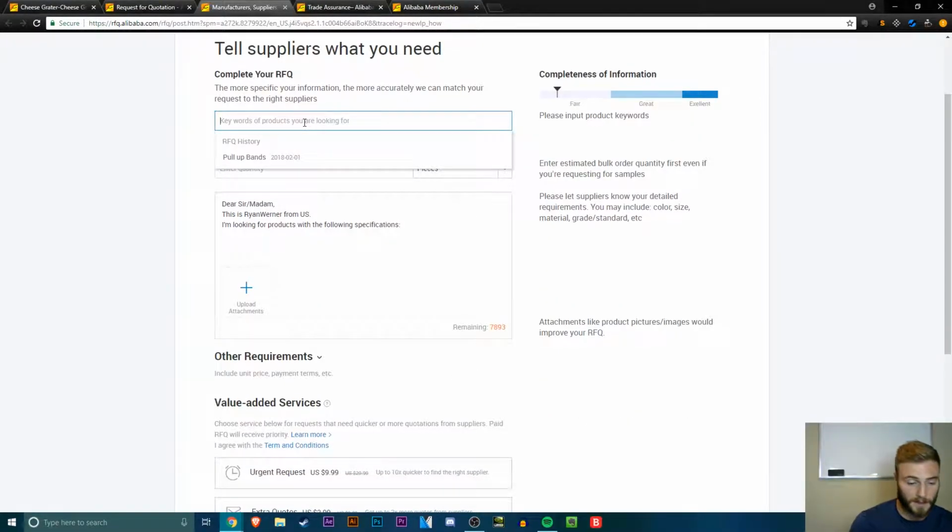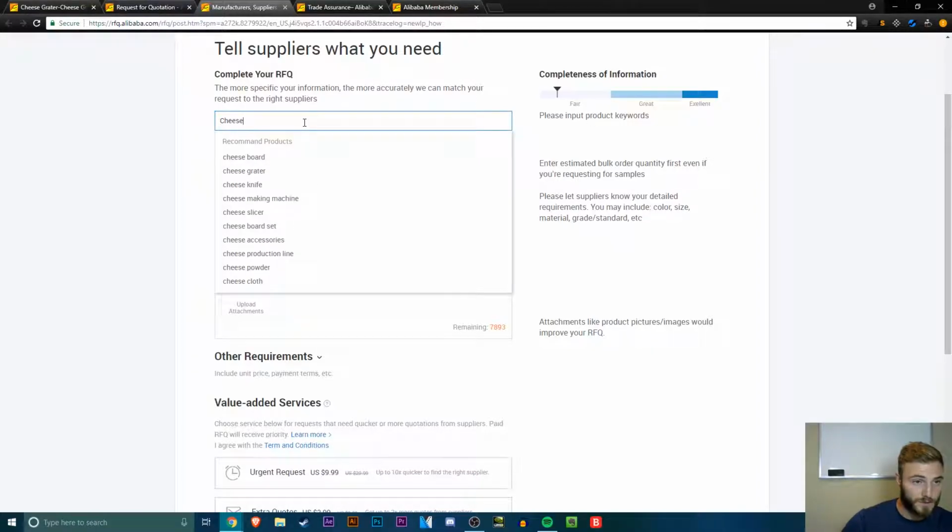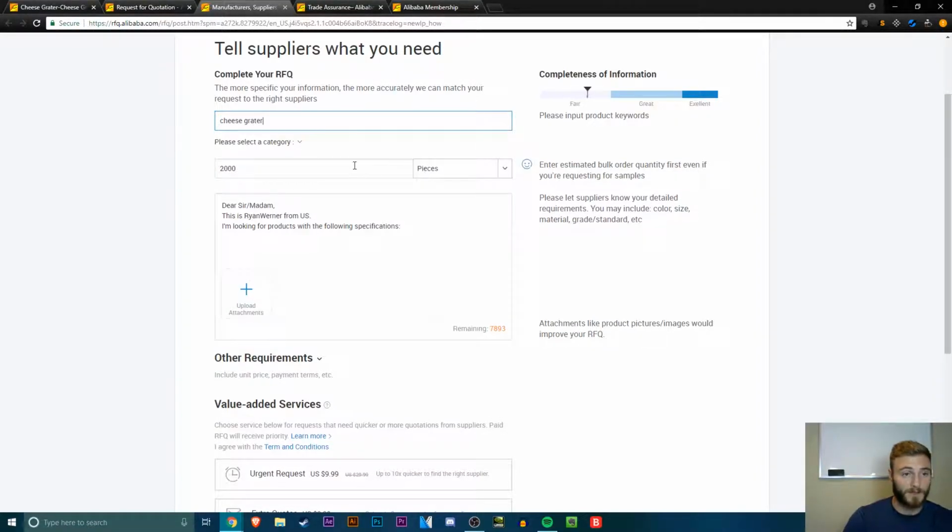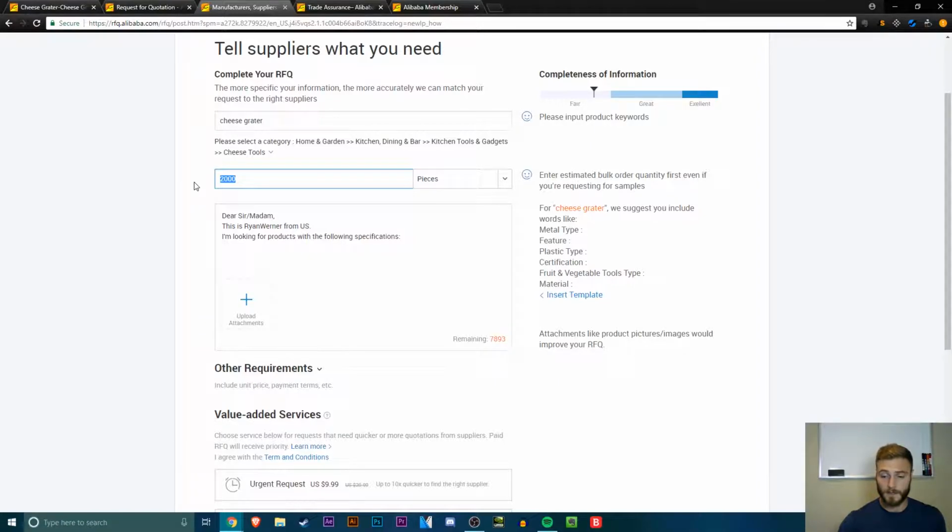Here you type in your cheese grater, and then you type in how many pieces you want. Let's go ahead and do 750. And then right here, you are going to type up the request. We're going to put in all the specifications that we need for our product. We want to be as specific as we can so that the manufacturers know if they can do it or not. We have a template attached below, and it's really, really effective.